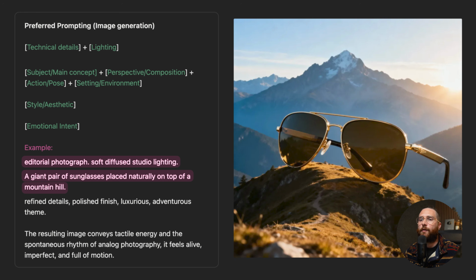And then what is the style or the aesthetic? We're going to have refined details, a polished finish, feels luxurious with an adventurous theme because we are, after all, on a hill, a mountain hill. Now, you can also do this in a different way.